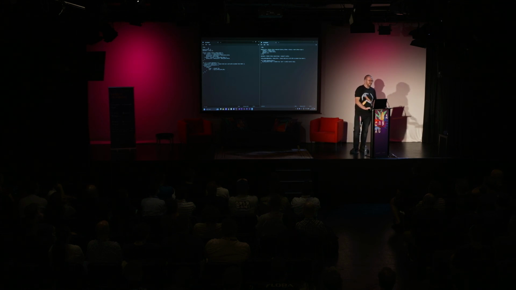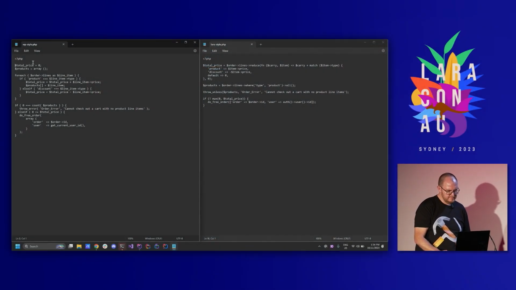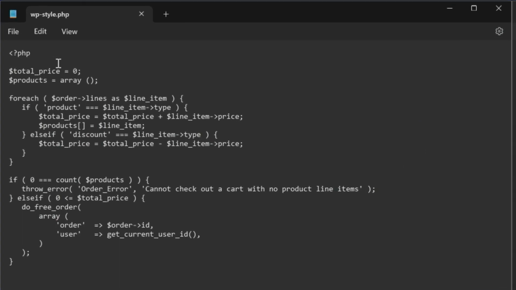All right, so this is what this chunk of code sounds like to a screen reader. Dollar total line price equals 0 semi. Dollar products equals array left paren, right paren, blank. For each left paren, dollar order dash greater line has dollar line item right paren, left brace. If left paren, product equals dollar line item dash greater type right paren, left. Dollar total line price equals dollar total line price plus dollar line item dash greater price semi. Dollar products left bracket right bracket equals dollar line item semi. Right brace else if left paren.